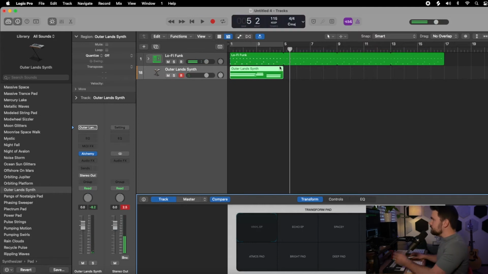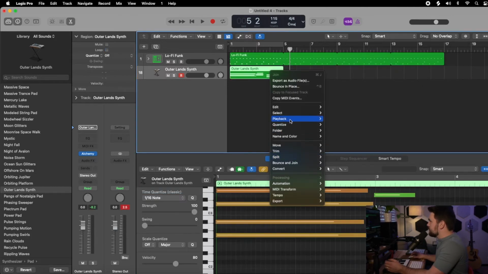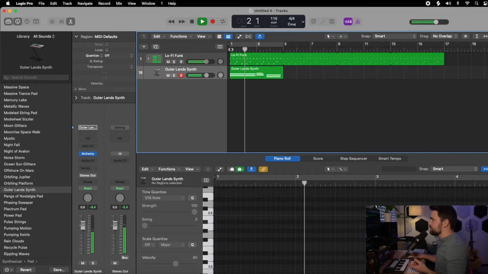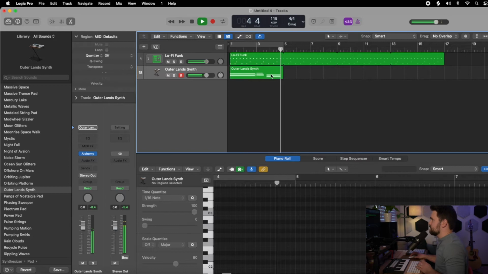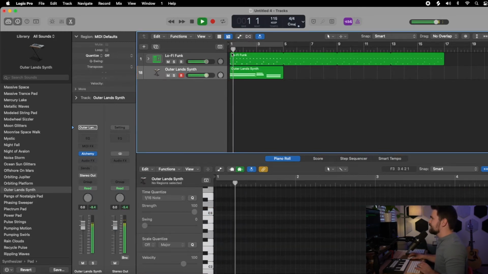Okay. Only need to do so many times. We have the benefit of having a simple way to loop stuff in Logic, which is great. Okay, so let's just do a quick quantize on that. Did I have all those? Yeah. Sounds good.